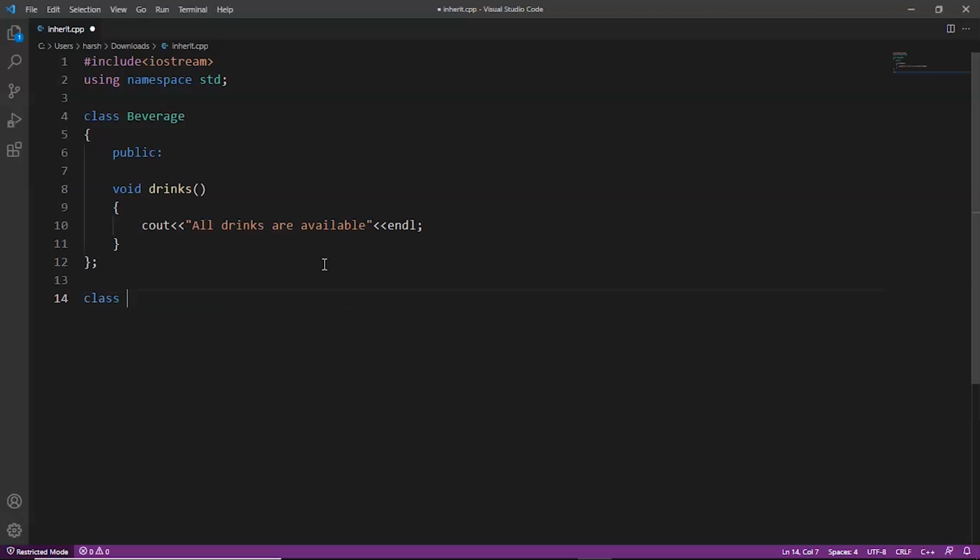We will write class Coffee, the name of the derived class, and use the colon operator, public access specifier, and the name of the base class, that is Beverage. Alright, now we'll write public access specifier inside this class, and we will create a function in this class also.